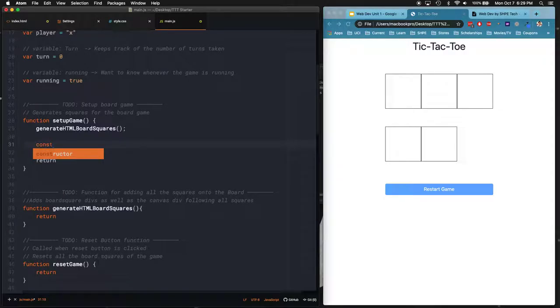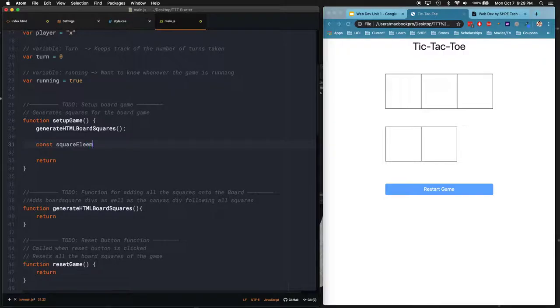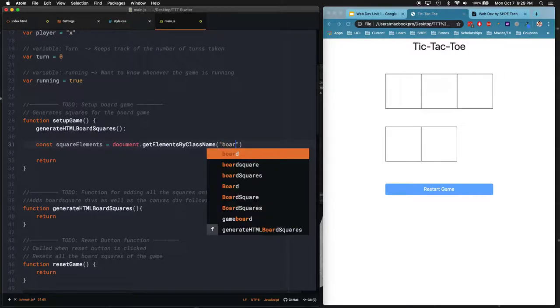But now, let's focus on the next part. We're gonna create our square elements, which is what's going to let know our JavaScript that, hey, we're going to create this object called square. And here, we're going to use these squares to manipulate what the user is looking at. And for that, you're going to create a constant square elements. And you're going to obtain the get element by class name. And it's going to be the board square.